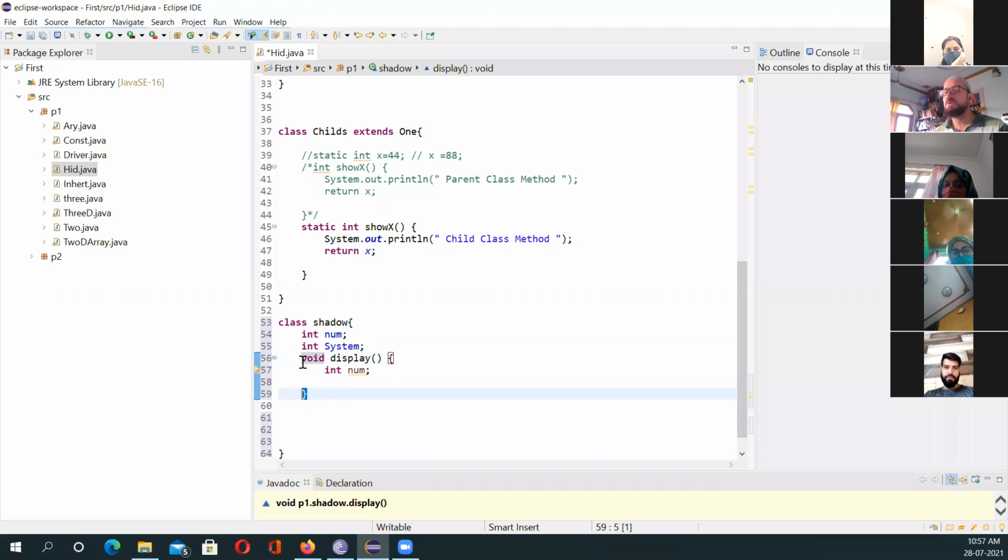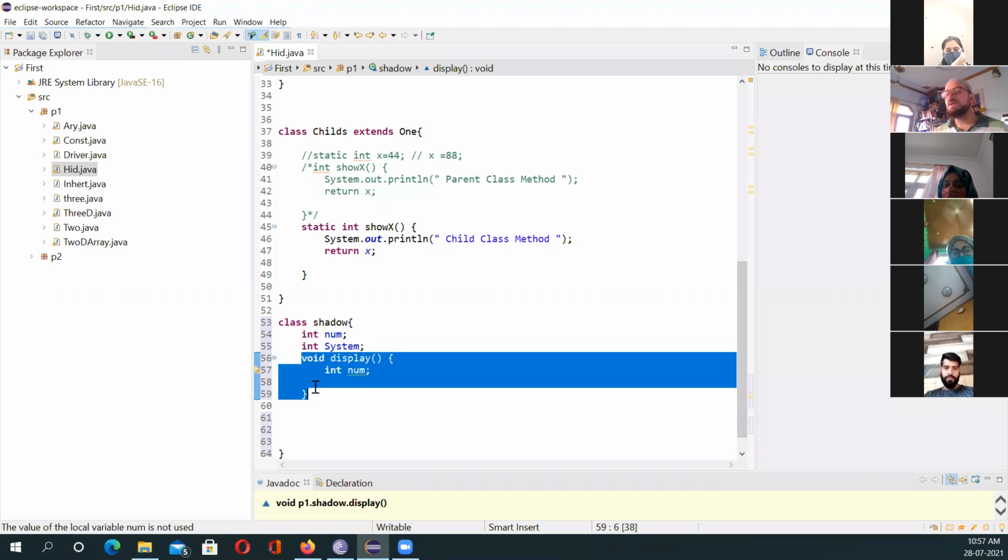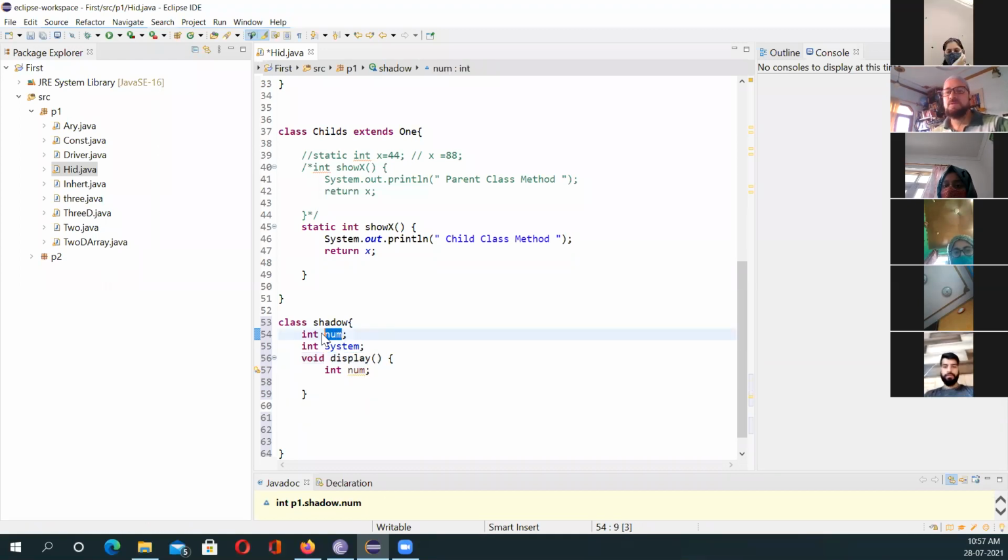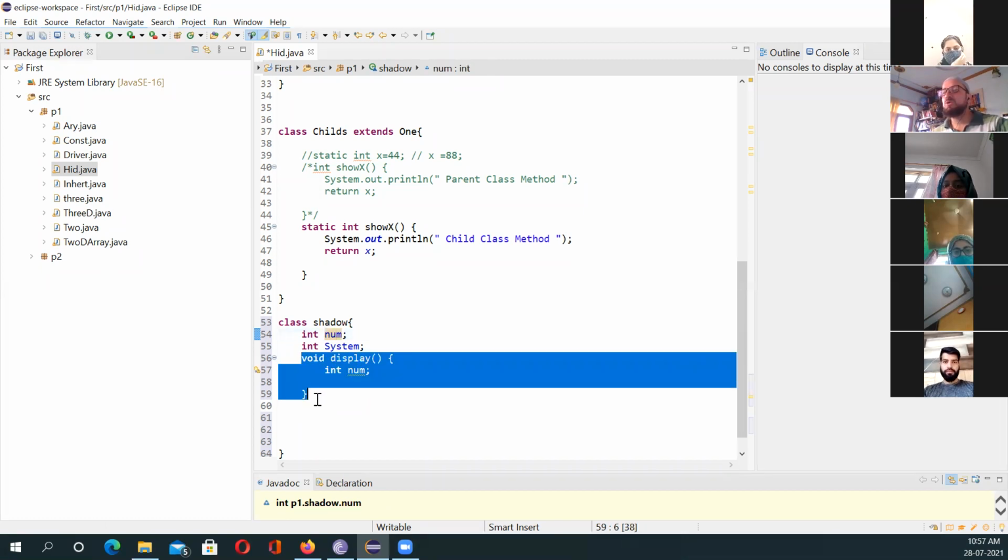That is its scope. But at the same time we have this other num also there. Now when I use num here, it doesn't show confusion, because the local variables here shadow the one above.